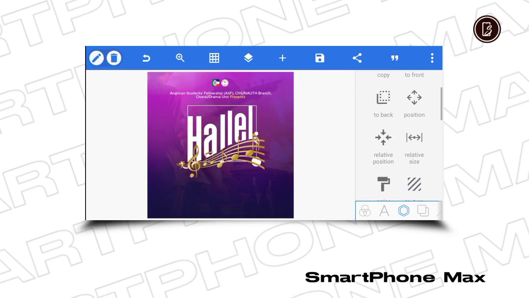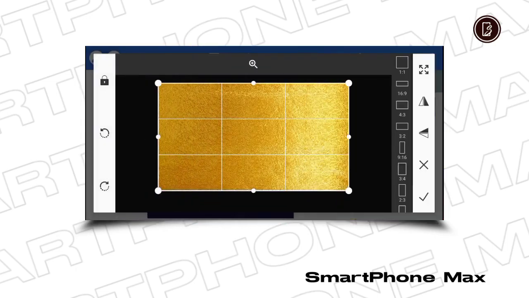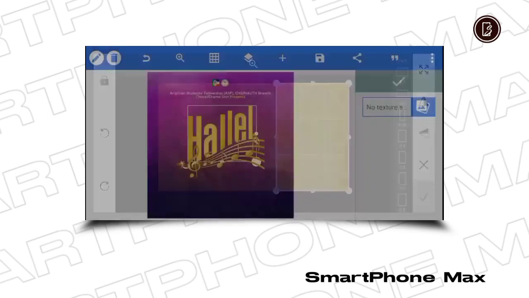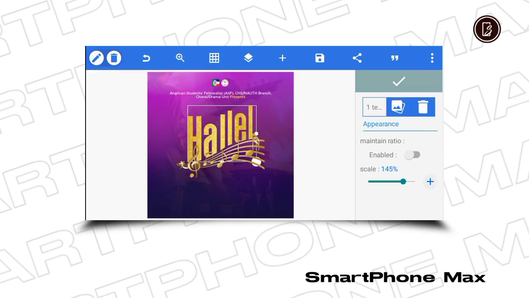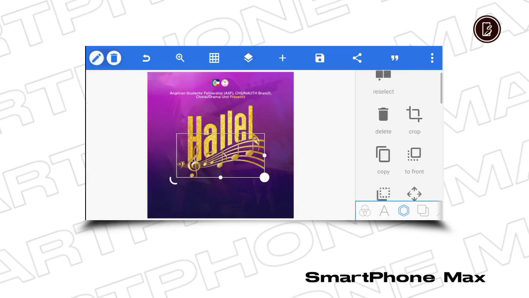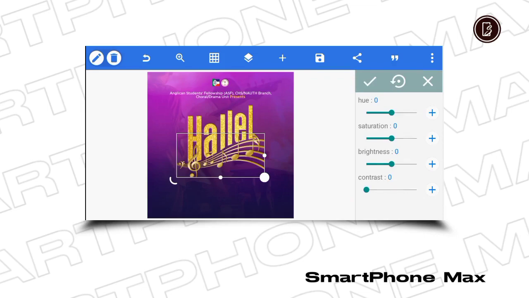So the next thing I'm going to do is to texture the Hallel, and we have the texture over here. So I'll just crop these parts. And so it is. Then I'm going to make some touches on this scale. I'm just going to use my color filter and I'm going to saturate it a bit, and add a bit of contrast to it. Okay, so I think this is okay.